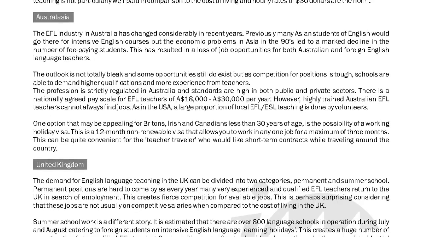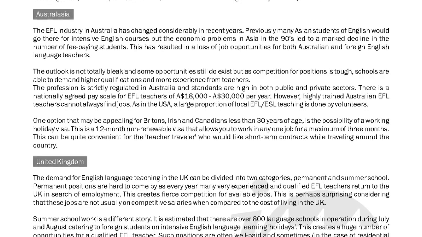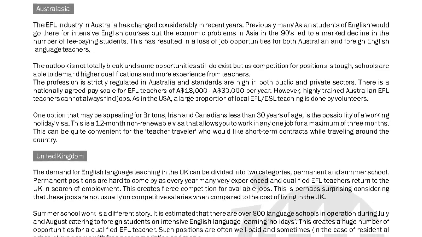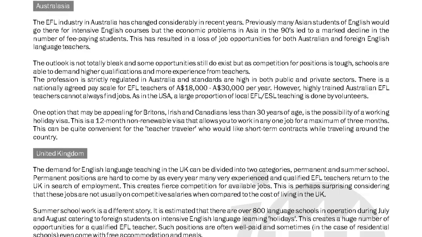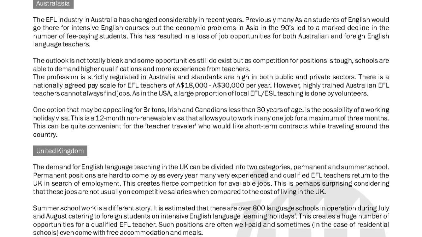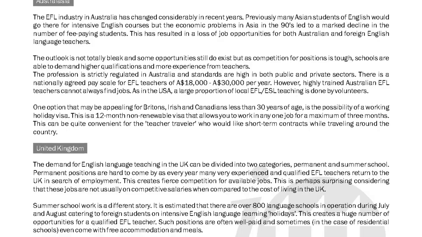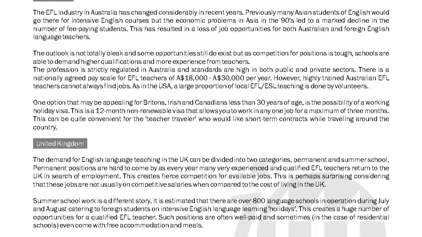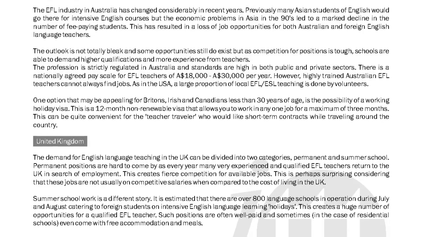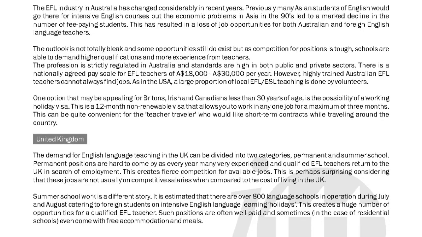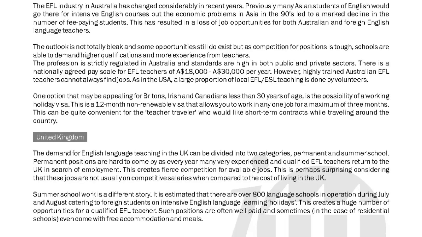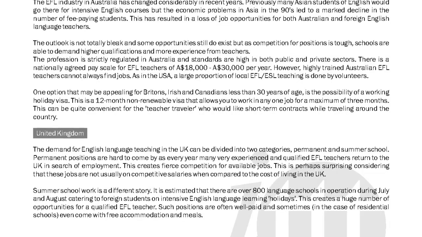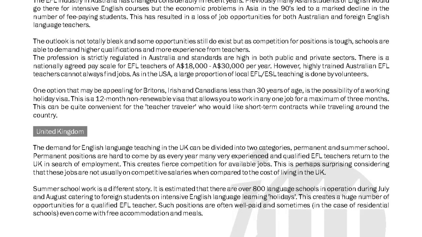United Kingdom. The demand for English language teaching in the UK can be divided into 2 categories, permanent and summer school. Permanent positions are hard to come by as every year many very experienced and qualified EFL teachers return to the UK in search of employment. This creates fierce competition for available jobs. This is perhaps surprising considering that these jobs are not usually on competitive salaries when compared to the cost of living in the UK. Summer school work is a different story.